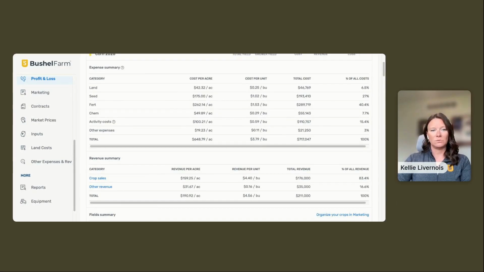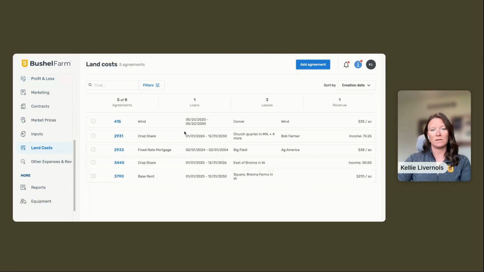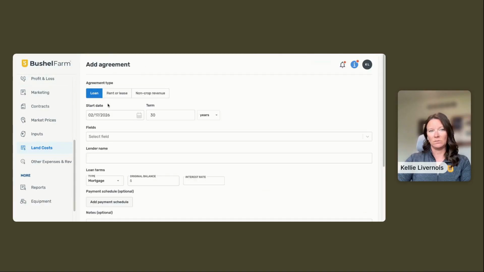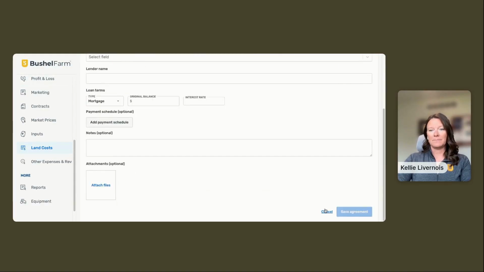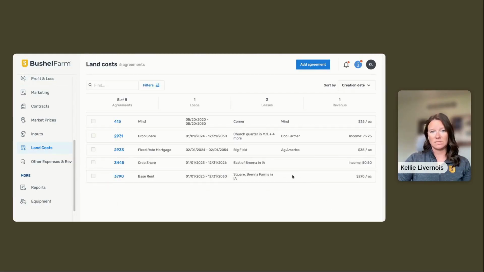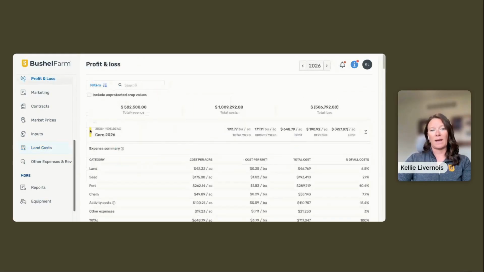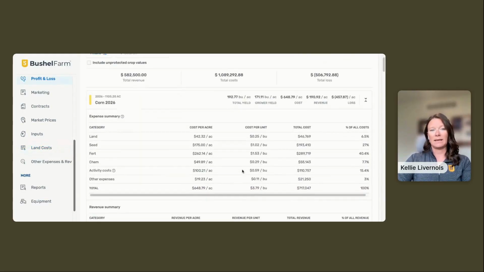I am going to quickly then show you the land cost. So over here in land cost, you can create any type of agreement that you need to, and then tag the fields associated with that agreement. So you can see I have a mixture of them here, and then these are the fields that I have tagged here. So, whether it's $270 on base rent, all of that is being factored back into my P&L on a field level.